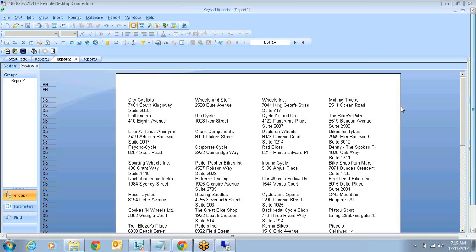Okay, so that is about mailing label reports, and we have one more, OLAP cube. We can also generate a report on top of a cube file. So here we actually downloaded some sample database. Let me check where we have it.